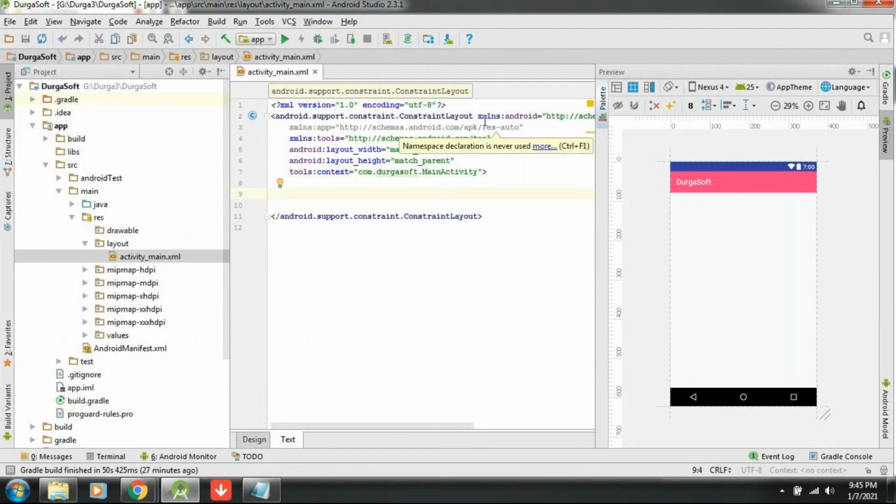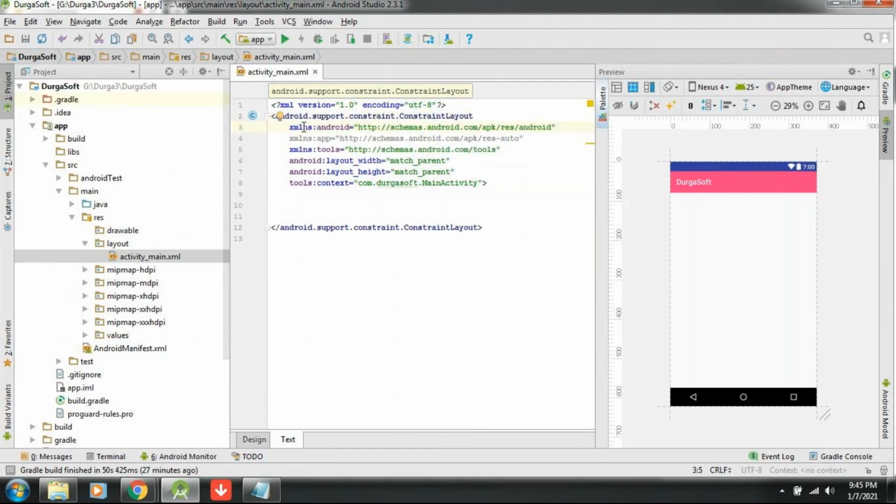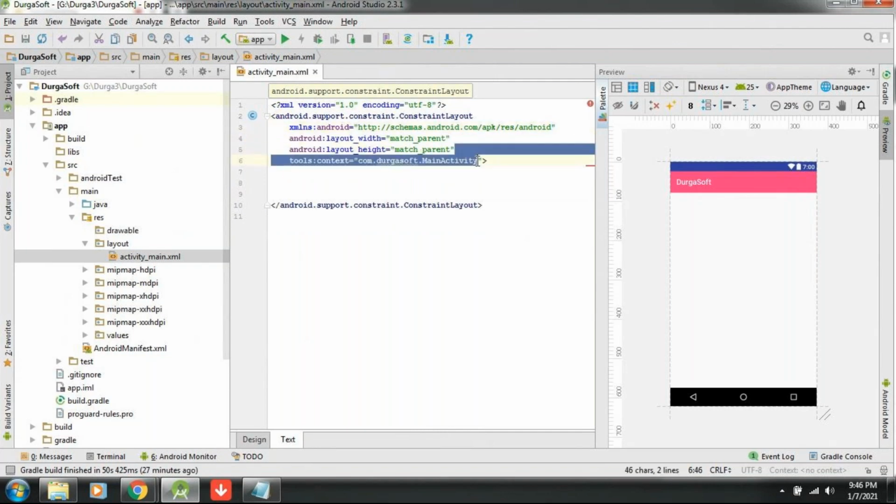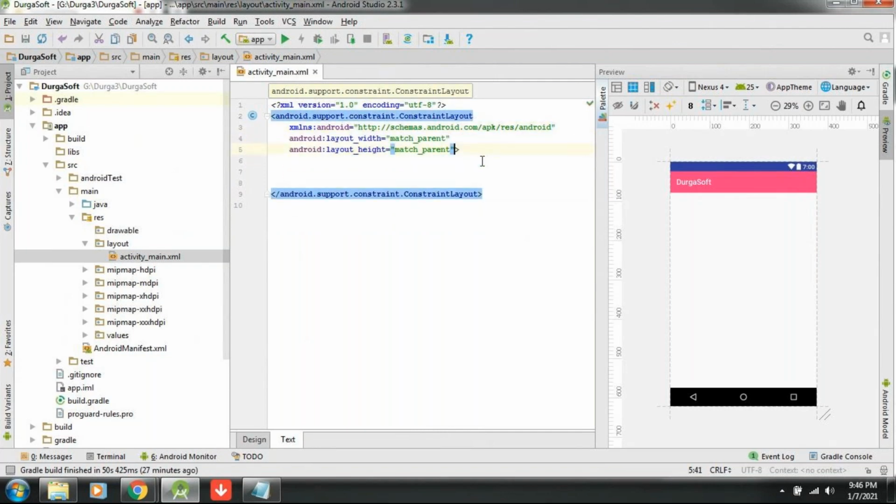See, constraint layout. This xmlns:android is mandatory to write any android:width property, height property. The app property is not required for me. The tools property is also not required for me. Let me remove it. This tools context is showing the class name, which I don't require. You can create with these three things. xmlns:android is created automatically when you are creating XML. So layout_width, layout_height, these two are there. But the layout_width property by default is showing match parent, and height is also showing match parent.